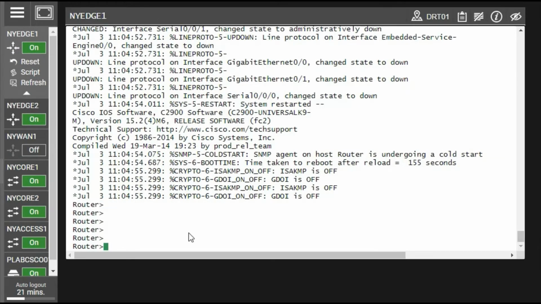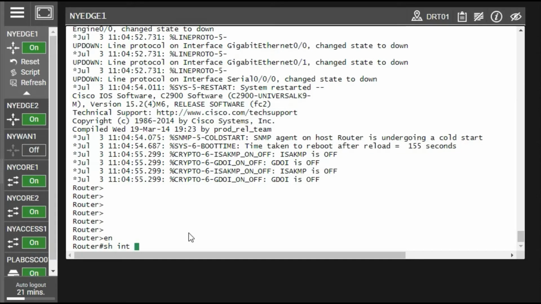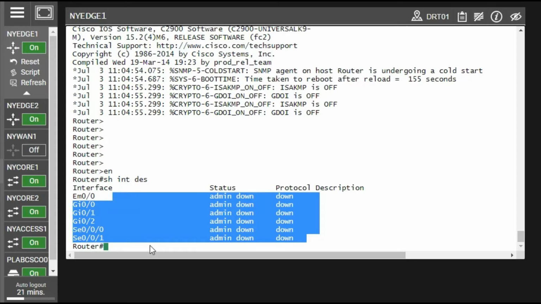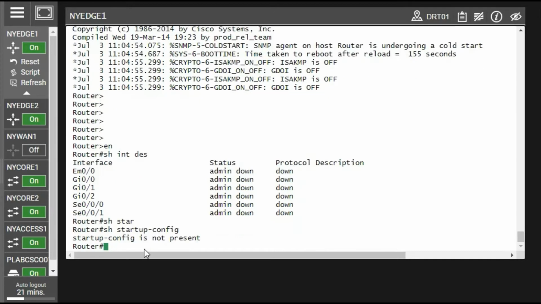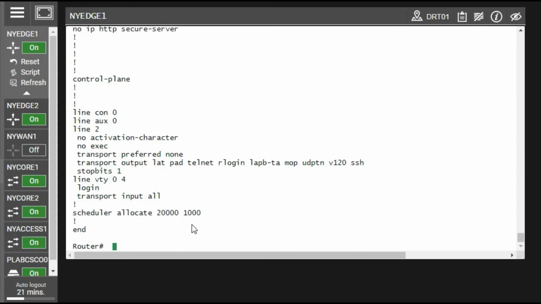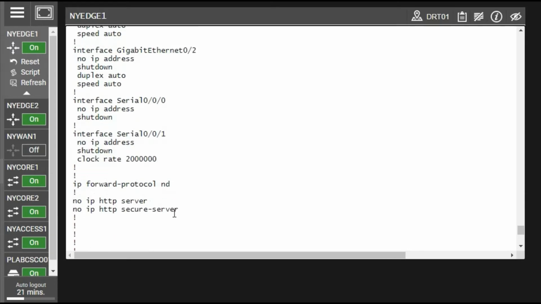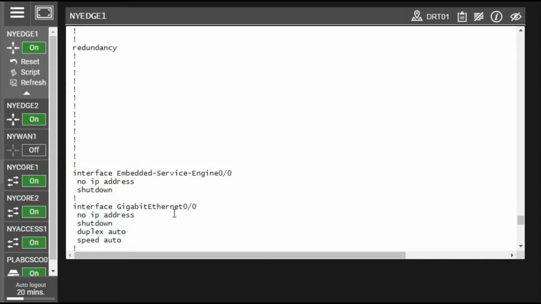So here you can see the host name of the router is router 1, and show interface description. No interface is up, all interfaces are admin down, and you can see show startup config also. So there is no startup configuration present, and show running config. There is no configured configuration in your running config also, because it is all the default configuration.